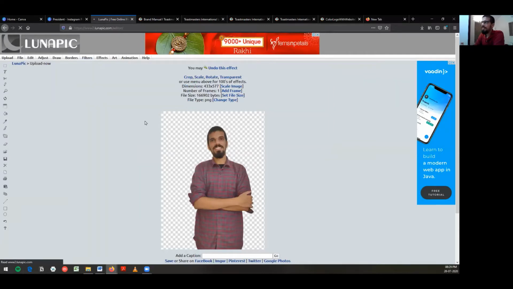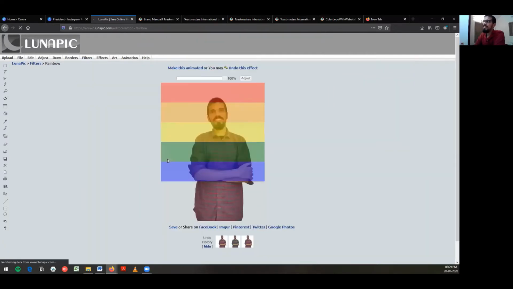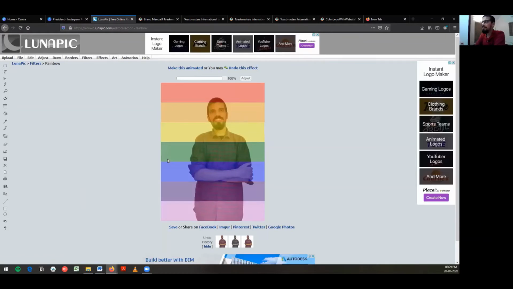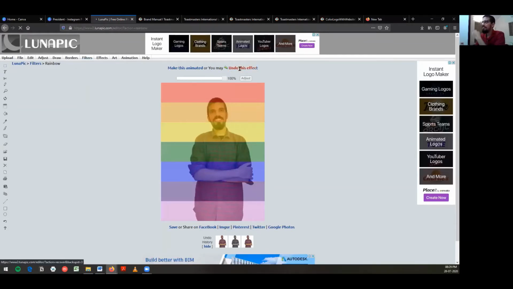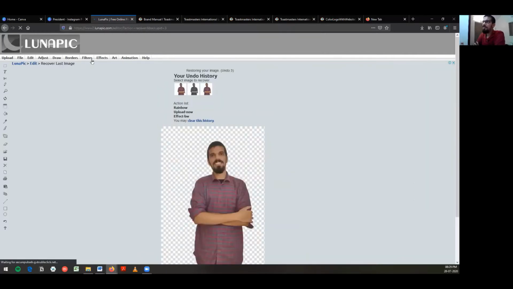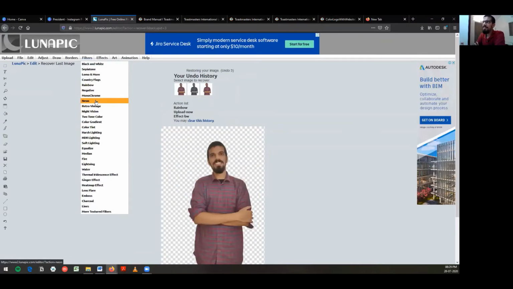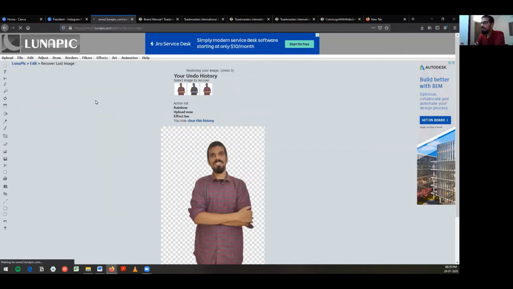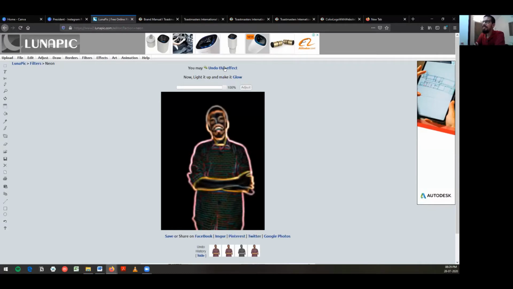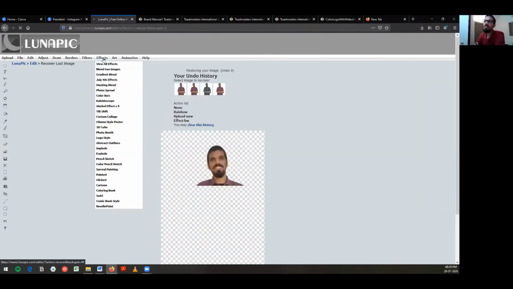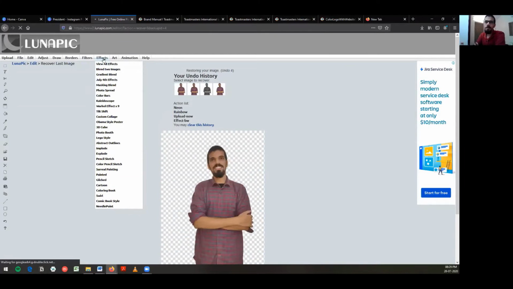Take for example, if I click on rainbow, you can see that there's an effect that comes on my image. If I want to undo it, I click here and click undo this effect. If I want to add a different kind, say for example a neon filter, and what it does is it creates a neon filter over my photo. So like this, there are various types of filters that are there. There are various types of effects that are there.